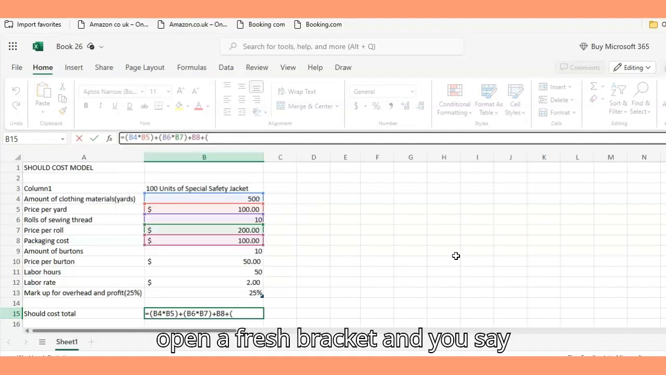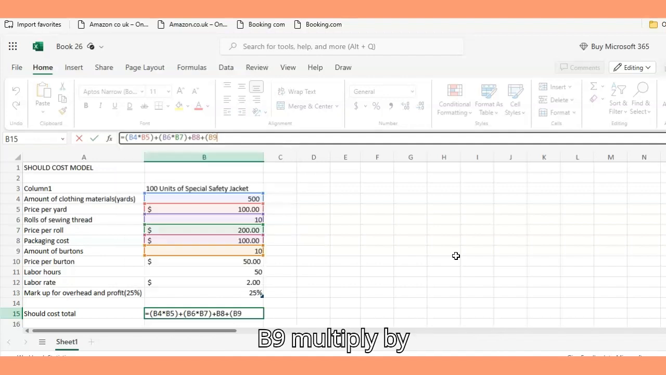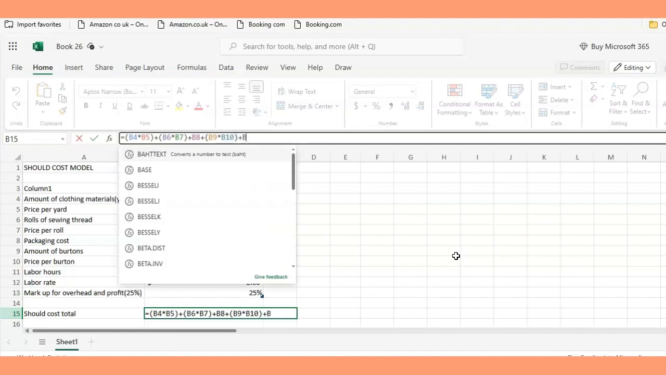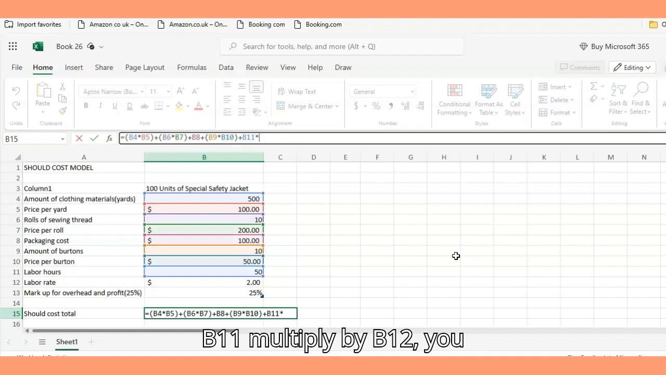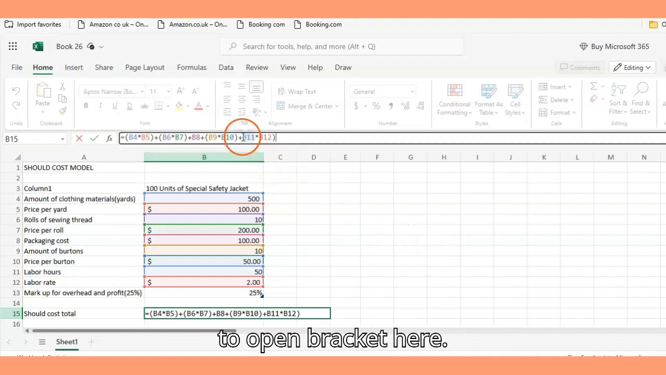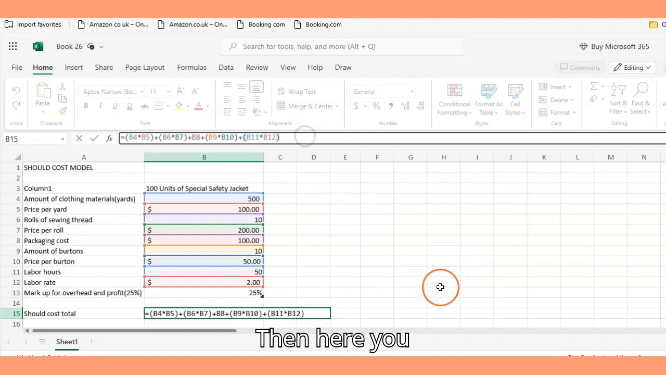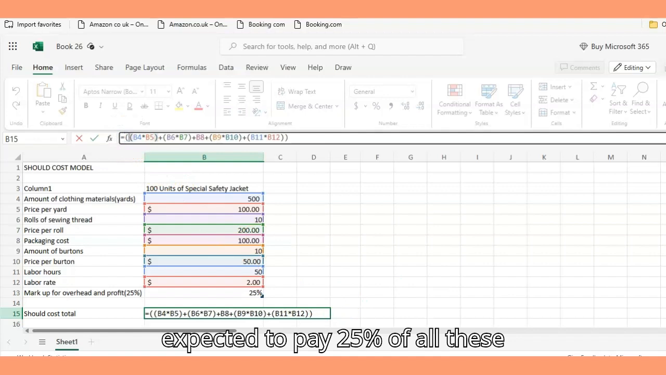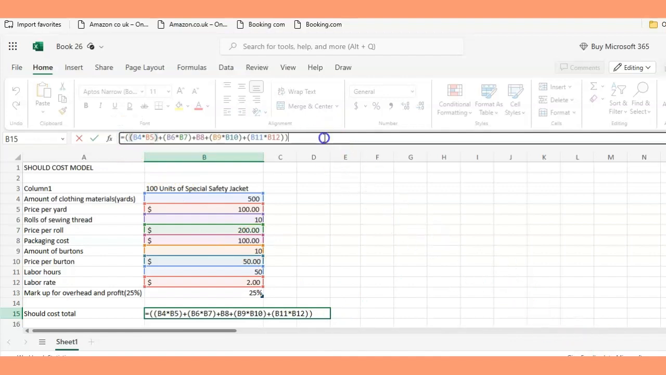you open a fresh bracket and you say B9 multiplied by B10, you close your bracket, you add that to B11 multiplied by B12, close your bracket, you need to open bracket here, then here you now have the total cost. These are all your costs, but you are expected to pay 25% of all these to your supplier.